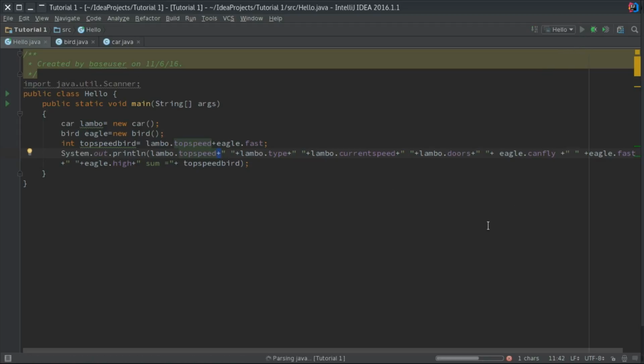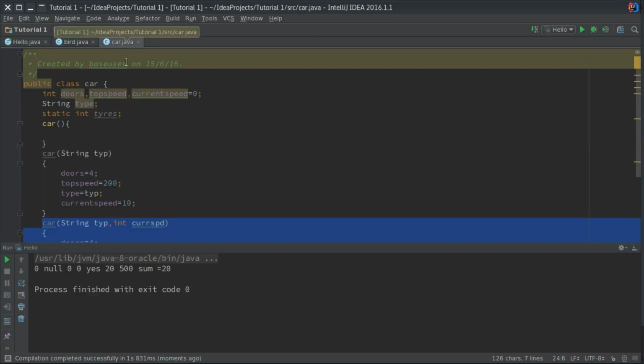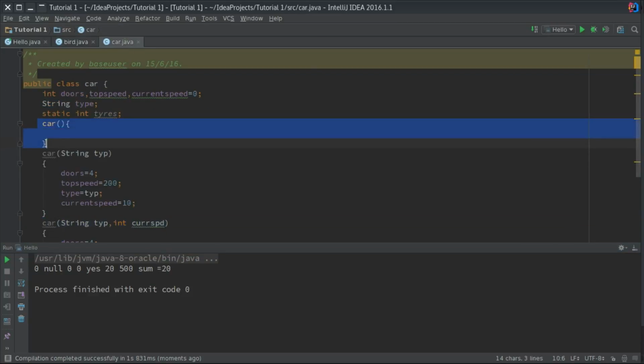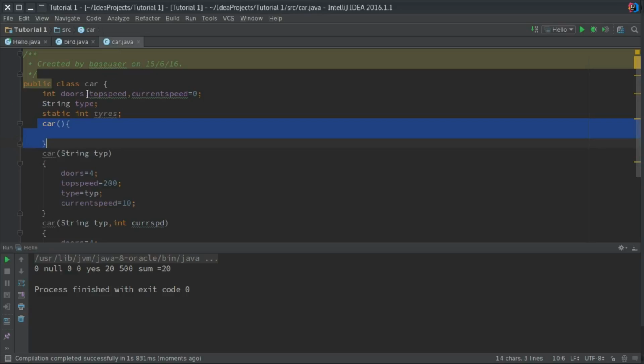I'm just gonna run it, and as you can see, it printed me a bunch of things. Printed me some null, 0 0, yes, 200, 500, sum is equal to 20. Why? Because I called a non-parameterized constructor, and inside it I have not given any definition, right? So when I create the car object, it's going to set this door by default to 0, top speed by default to 0, current speed by default to 0, type by default to null.